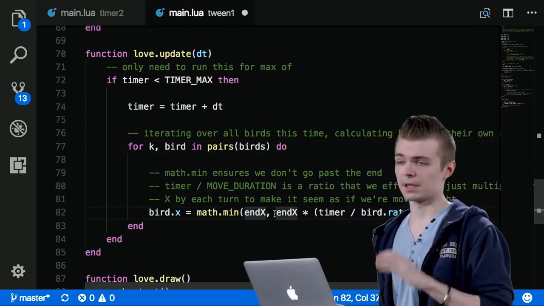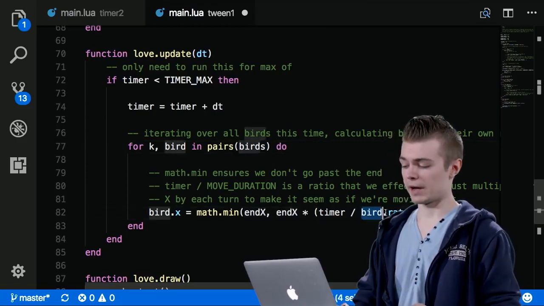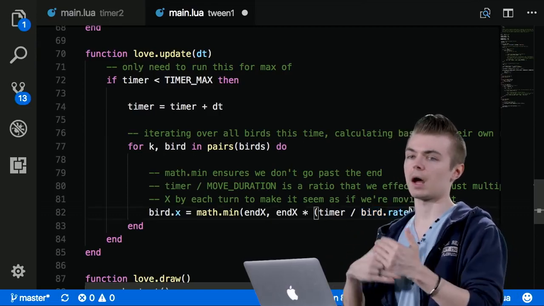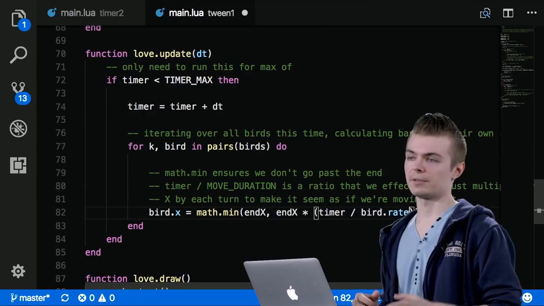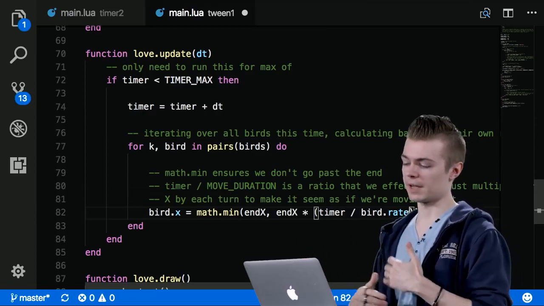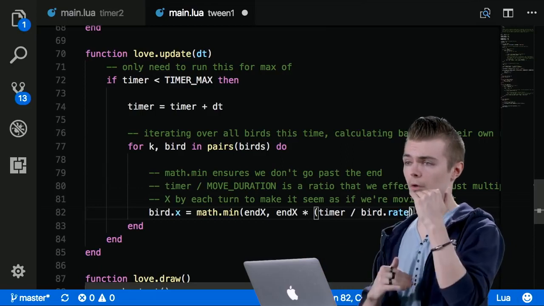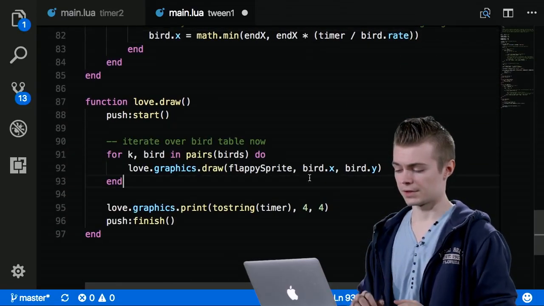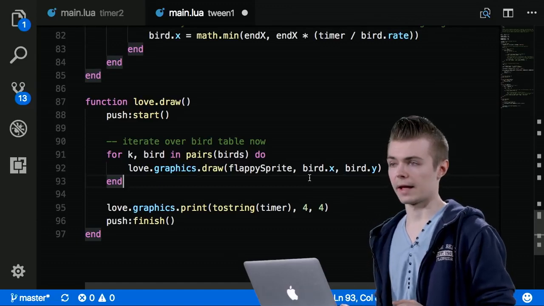basically we're doing the same thing that we did before, except we're using that bird's rate as the scale factor, the denominator of that ratio. And that'll have the effect of multiplying all of those birds individually based on their own rate rather than some global rate, if that makes sense. And then here we're just drawing all of them at their own x and y.